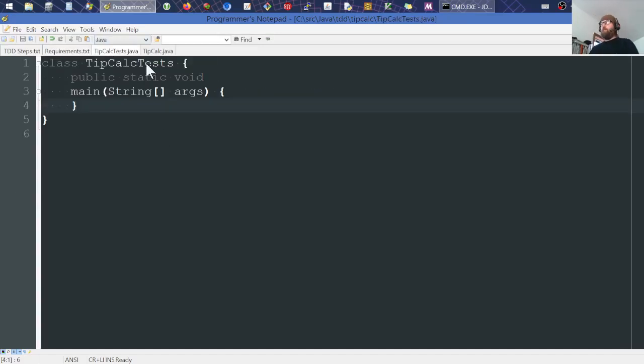Okay, so we come over here, we can see we've got total just empty skeleton. I called it tip calc. Here's the actual main program, so it's class tip calc, and we've got the public static void main and all that boilerplate. And the same thing for tests. It's an identical boilerplate with just tests appended.